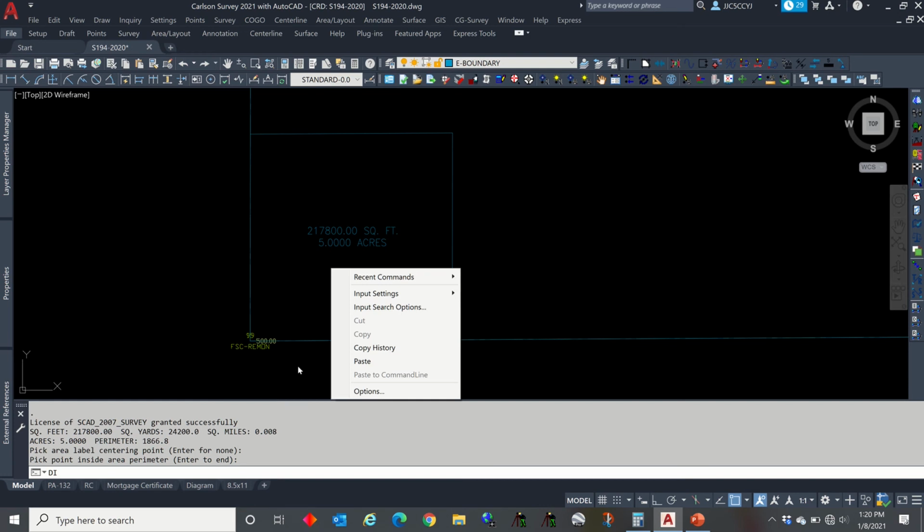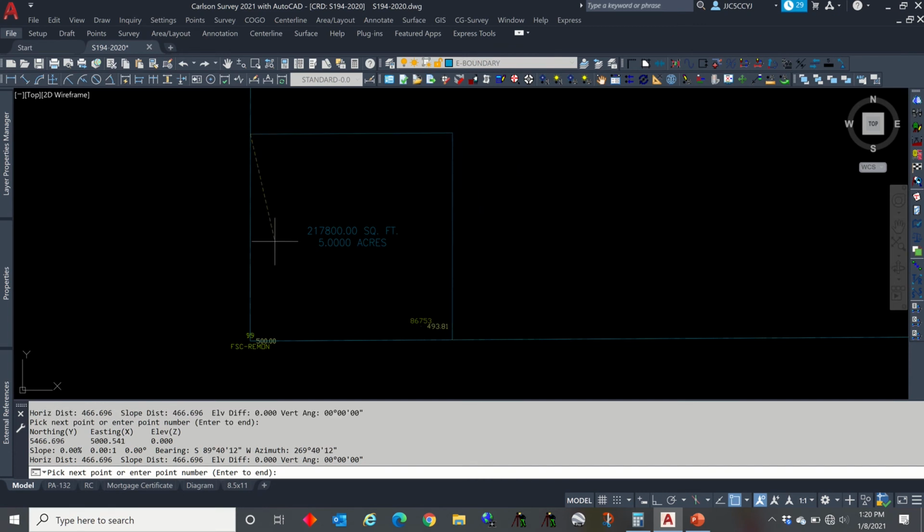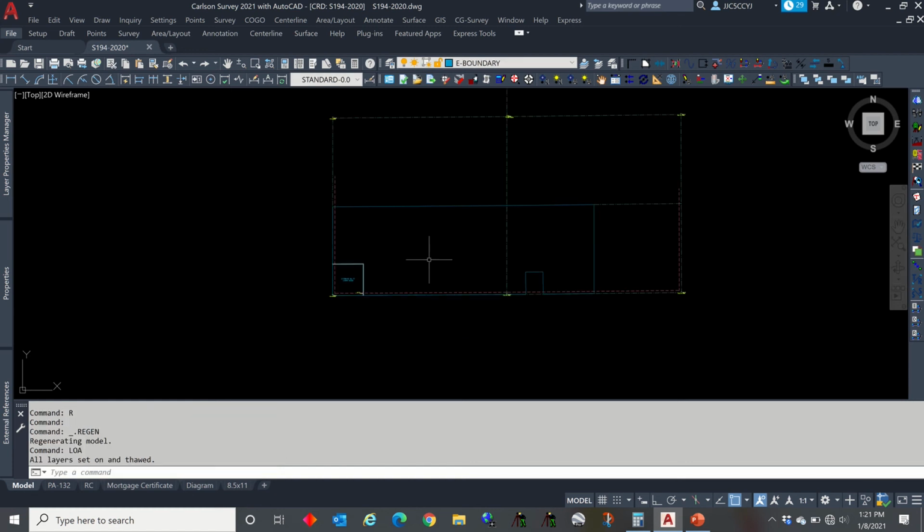How far is that? In case you were ever wondering, 5 acres is about 466.70, 466.70, 466.70. It's actually 466.696. Pretty damn close though. Alright, there's our boundary. Now, we're going to go like this.